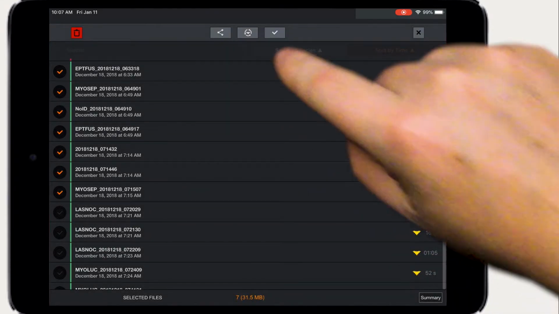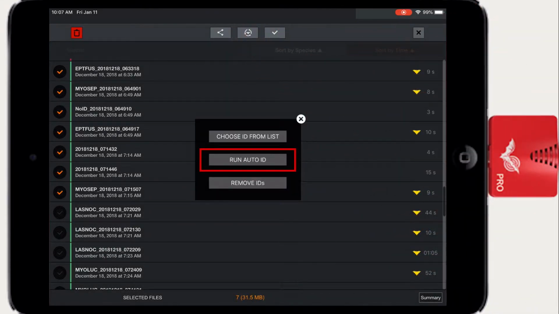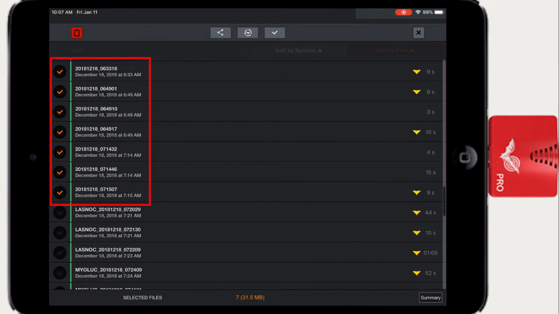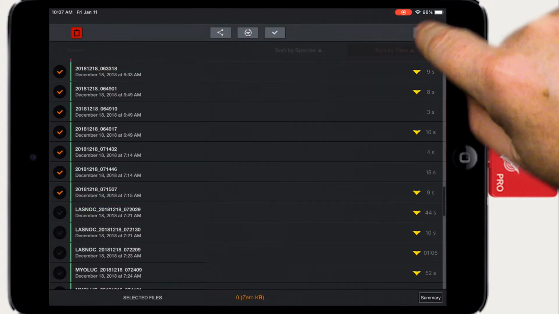Press the Auto ID button to rescan any checked recordings for auto identification. There is an option to manually choose a species ID, and you have the choice to remove any Auto ID information from the selected files. Removing the Auto ID metadata will also rename the recording files to delete the species ID tags.